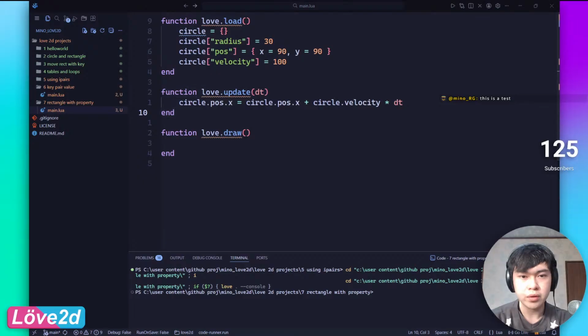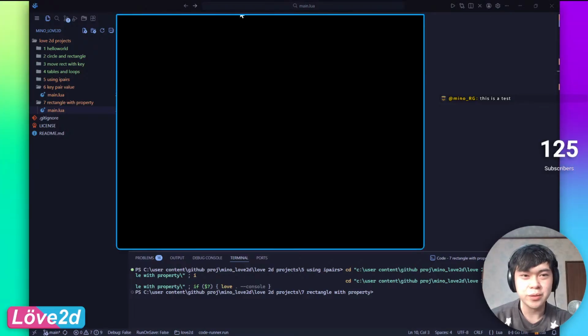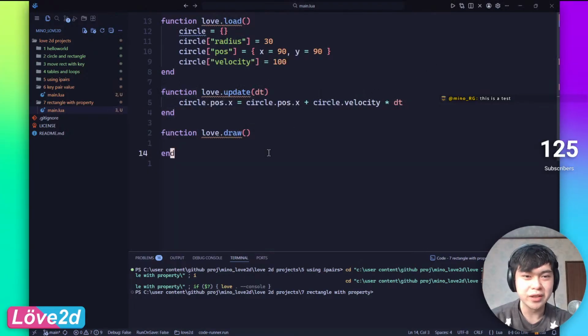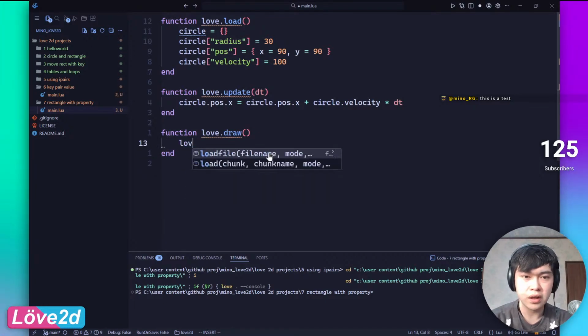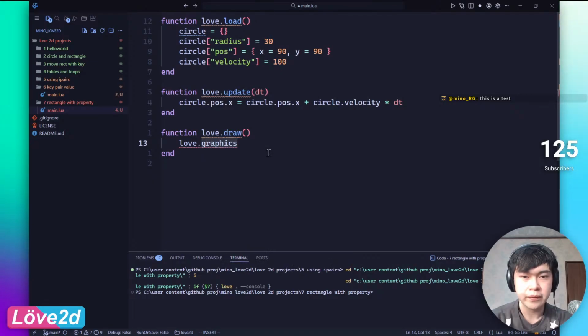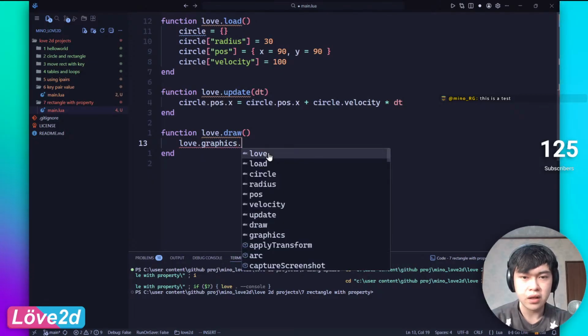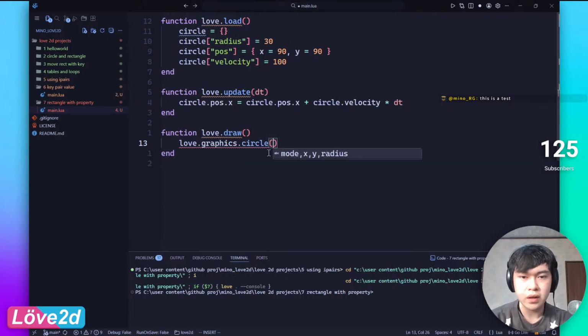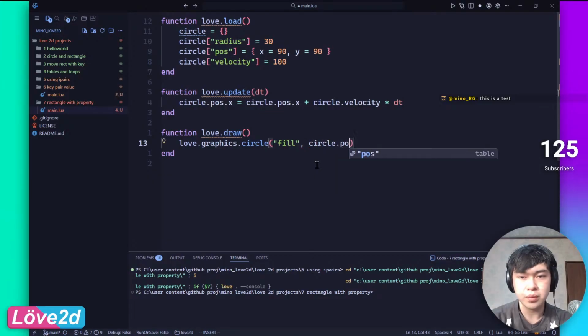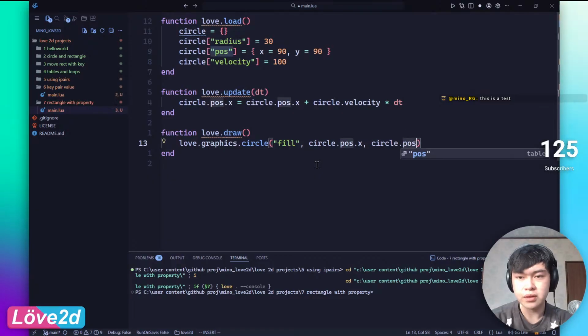And if we run the program, nothing shows, because, you know why? We didn't draw it. So we need to draw the circle. So let's go love.graphics dot circle. And you see we have mode, x, y, and radius. That's pretty easy. So I want it to be the mode fill. We're gonna put the x and y: circle.pos.x and circle.pos.y.